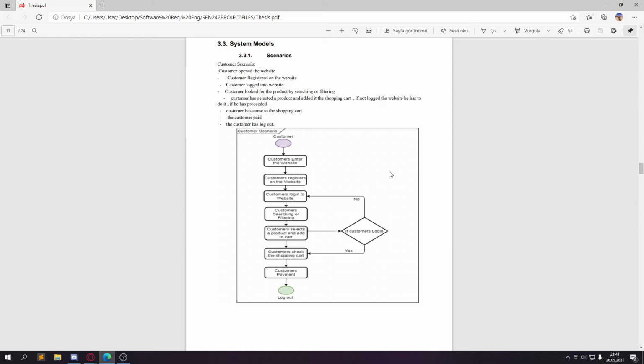Then the customers add the products they want to the cart, and after removing the items they do not want, the customers move to the product basket. If the customer has not logged into the site, there is no chance to add the products to the basket and they must be logged in. If logged in, the pay section appears in the product basket and the payment can be made easily. Finally, the customer exits the website.